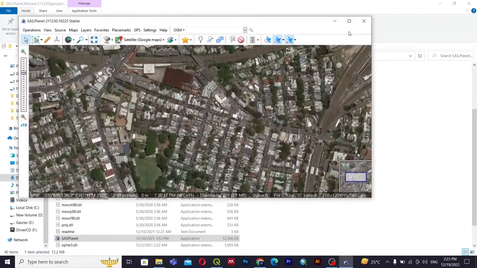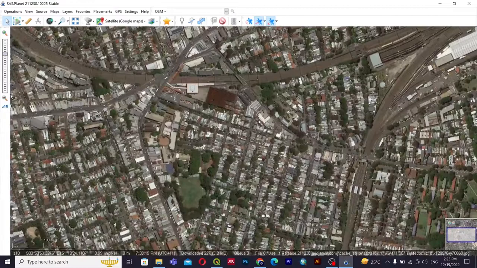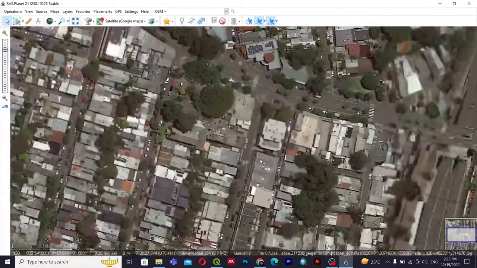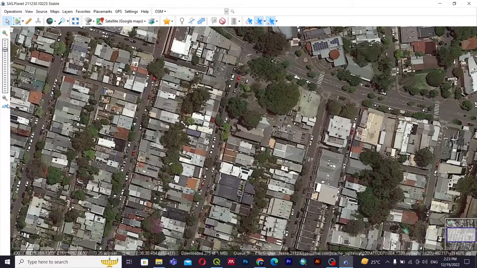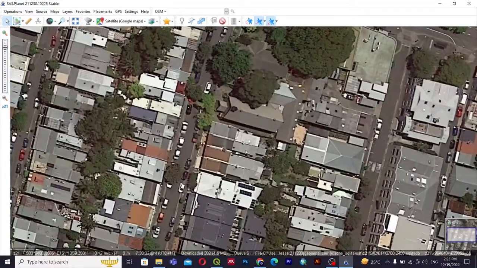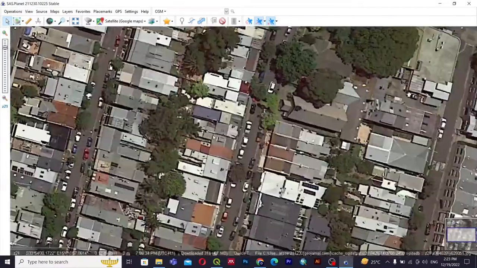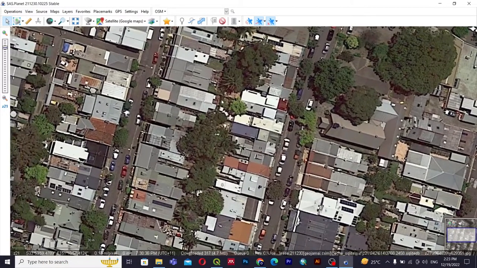Then you can see at the left corner the zoom level. The zoom level means up to which resolution you want. The higher the zoom level, the more the resolution increases. So I will set the zoom level up to 20. I don't think I need more than 20, so I will go with 20. Okay, you can go with 21 also.